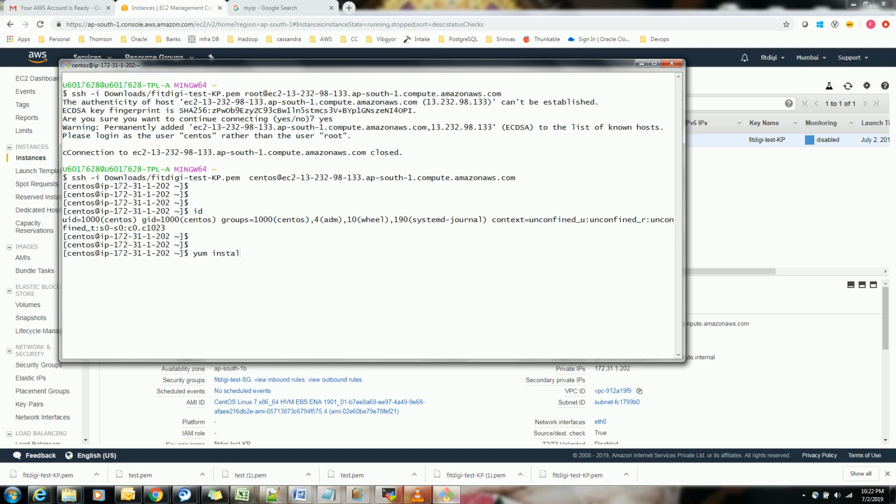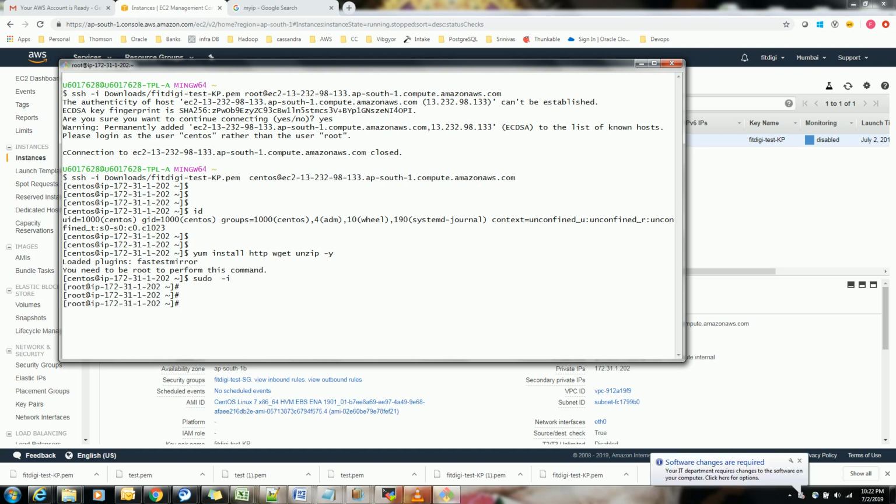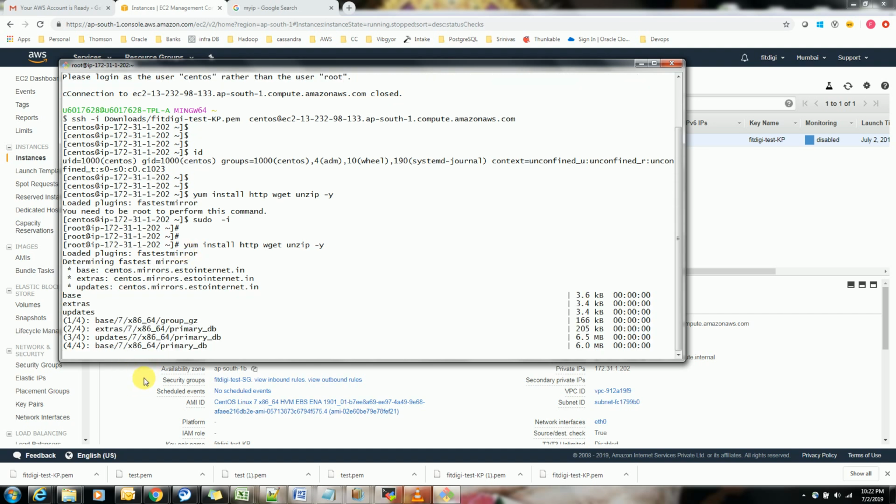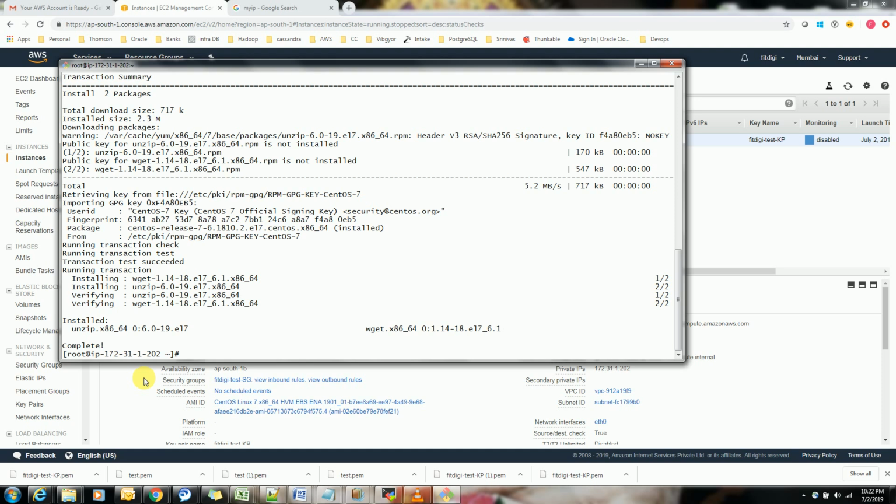Install httpd, wget and zip. Sorry, it has to be done as root. Install wget, zip and unzip. We are installing the HTTP package.